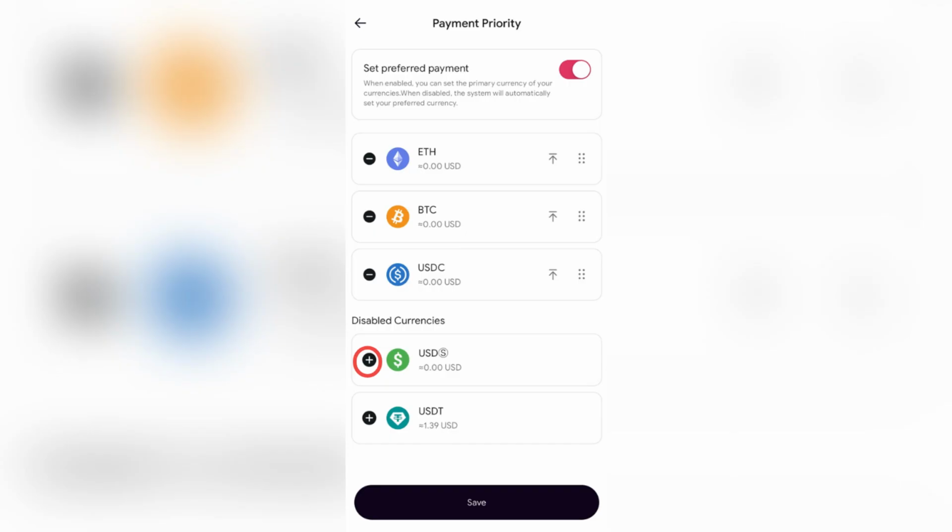For example, if you primarily pay in USD but occasionally use ETH or BTC, you can set USD as your top priority while keeping the others available as backups. Once you've finished customizing, your RedotPay card will automatically follow this payment order for every transaction.